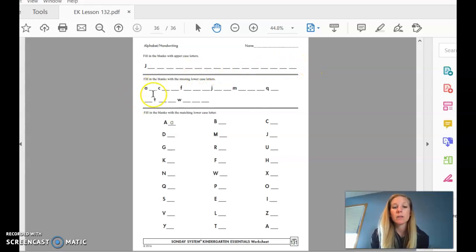Then fill in the blanks with the missing lowercase letters. So find the one that's missing. A, C, fill in those blanks. And then at the bottom it says fill in the blanks with the matching lowercase letter. So they gave you the capital ones. You need to write the lowercase one next to it.